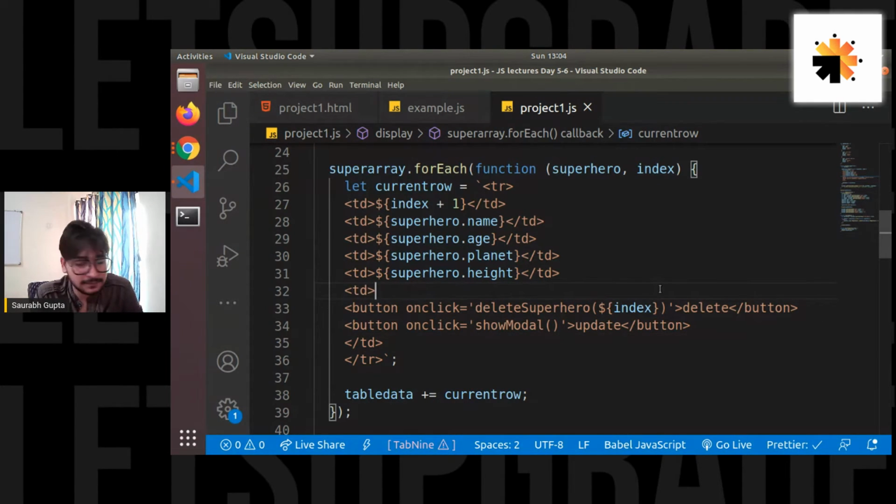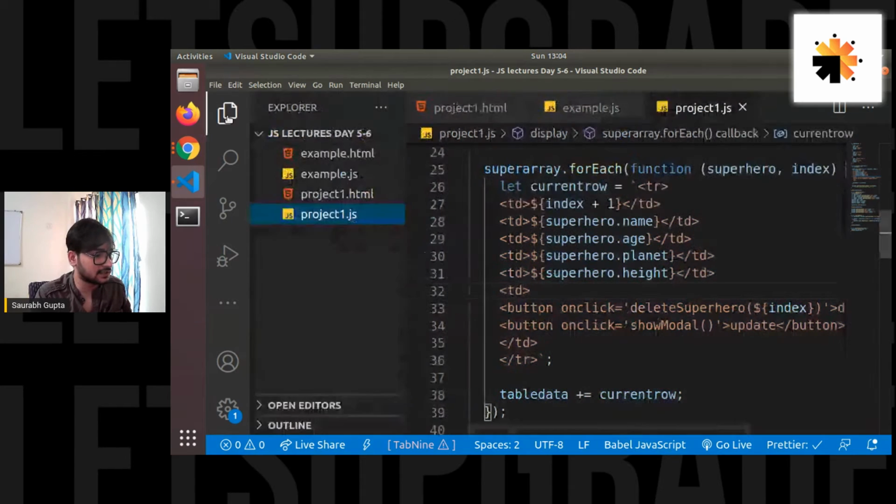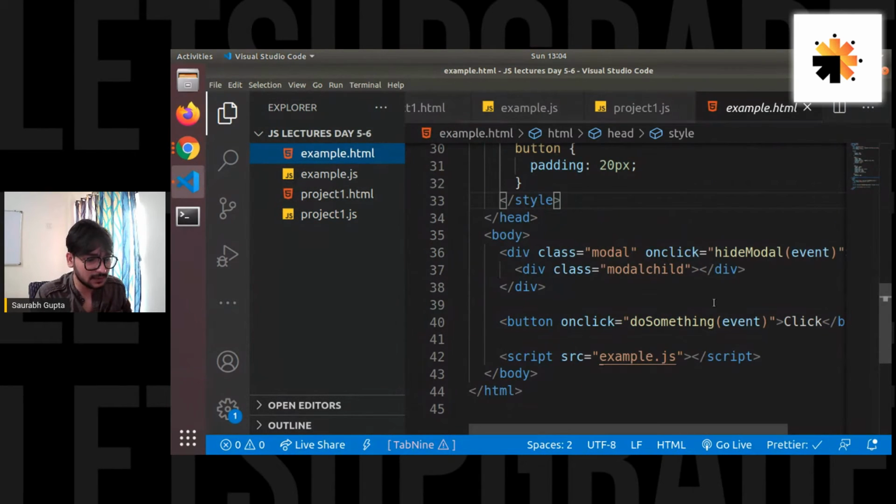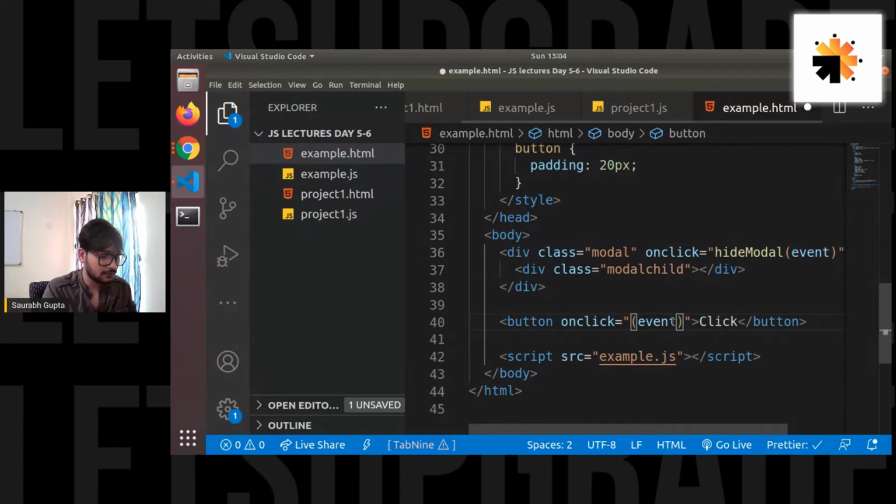Are we cleared with this? So there's an update button, and on it I'm calling it show model. Are we cleared, Hannah? I'll also change it in the first file. So instead of do something, show model, and delete this event object because I'm not using it.